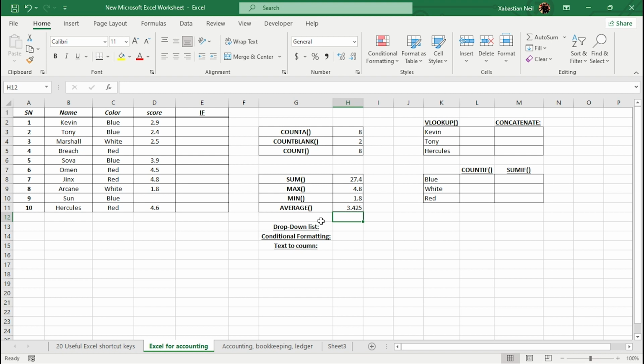So you don't have to worry that much. Okay, now I'm going to show you the VLOOKUP options. The VLOOKUP formula is one of the most used formulas or functions in Microsoft Excel.